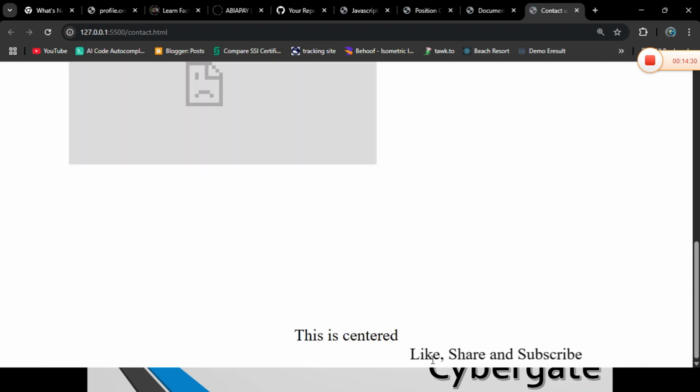If I go back to the work, you see that it's going to take a moment to load up, and then after that you're going to see the marquee will just be moving from the page. Yeah, look at it, like, share, and subscribe, just moving from one side of the page to the other side of the page.